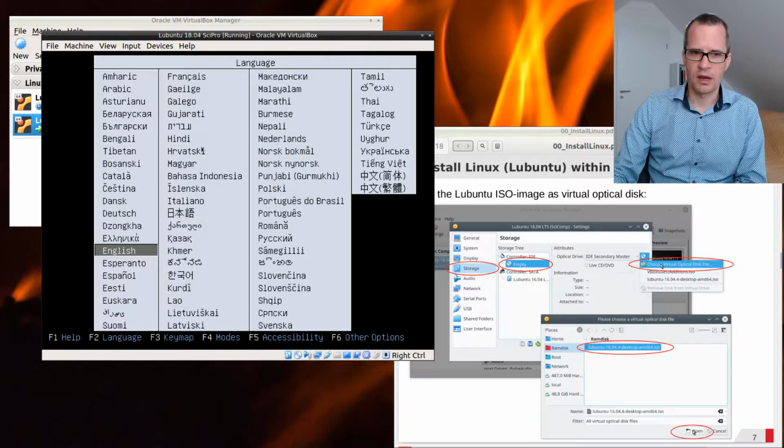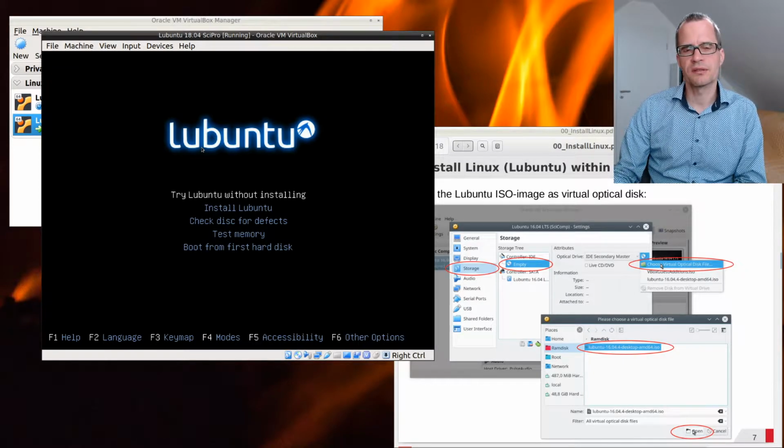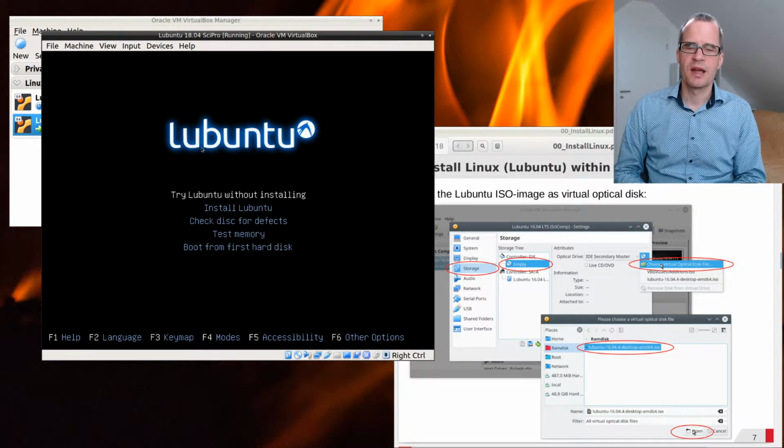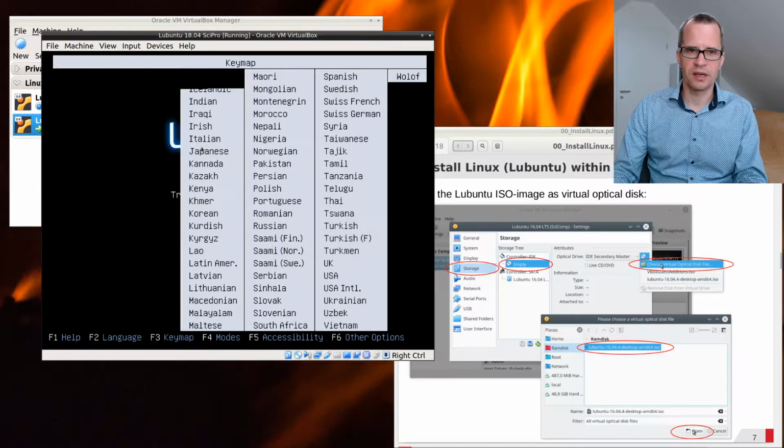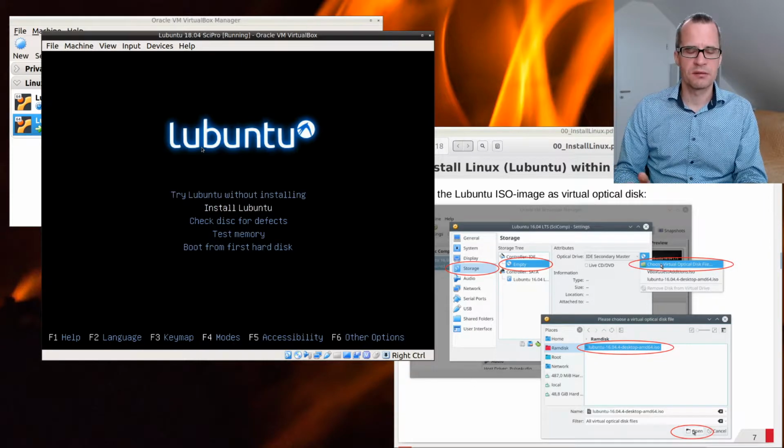I will choose the language English, and please also you, doesn't matter which is your native language, please choose English as a language so that the messages which you get from the operating system are exactly the same as mine. You can also choose the key map in case you have, let's say, a German keyboard or any kind of other different keyboard. I have a Hungarian keyboard, so I will now choose with F3. I was pushing the F3 button. I will choose Hungarian key map. And otherwise, the only thing I need is to install Lubuntu. So select install Lubuntu and just hit enter.